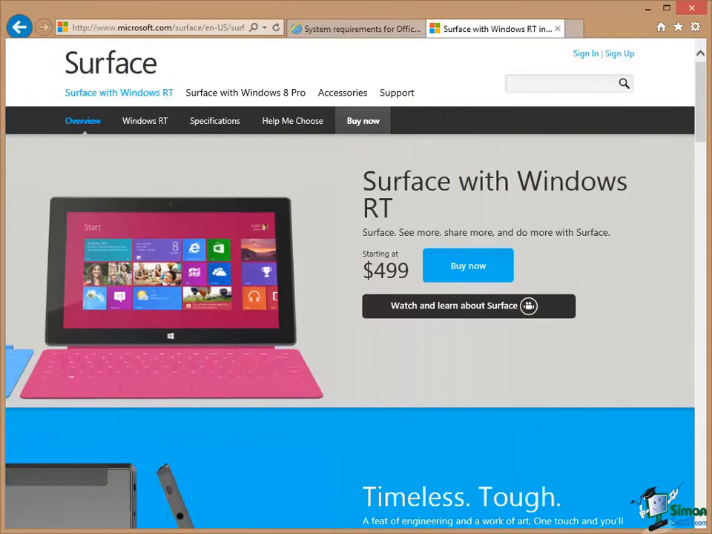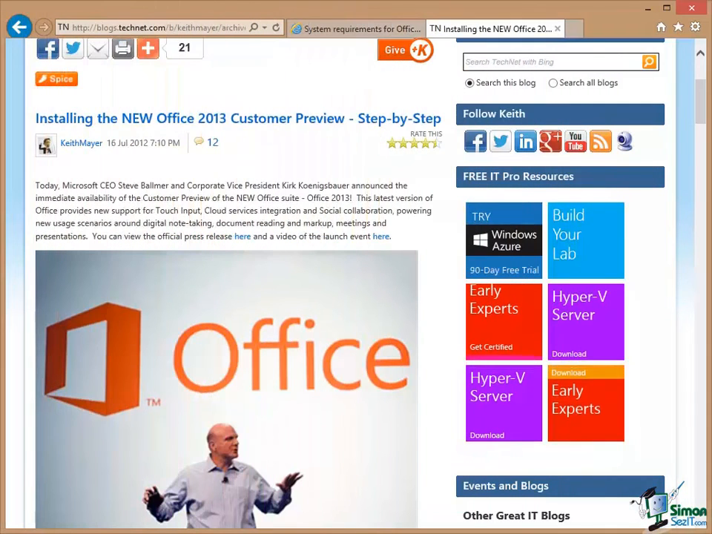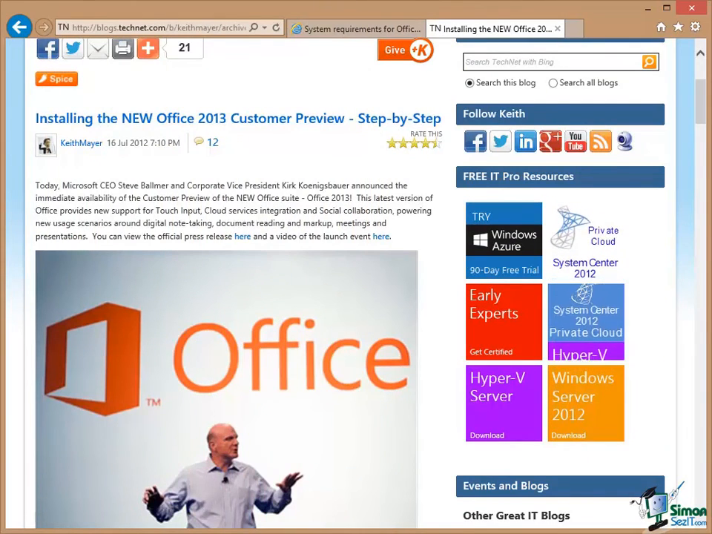Another significant option for running Office 2013 in general and PowerPoint 2013 in particular is to use one of the new Microsoft Surface tablets, and either the Windows RT version or the Windows 8 Pro version offers you the opportunity to run PowerPoint 2013. Now, as I mentioned earlier on, I'm recording this quite early in the life of Office 2013, so I'm going to have to be fairly general about installation.